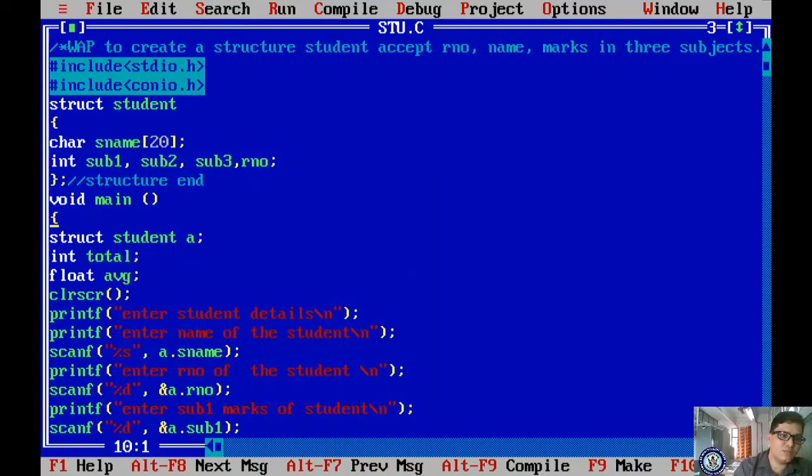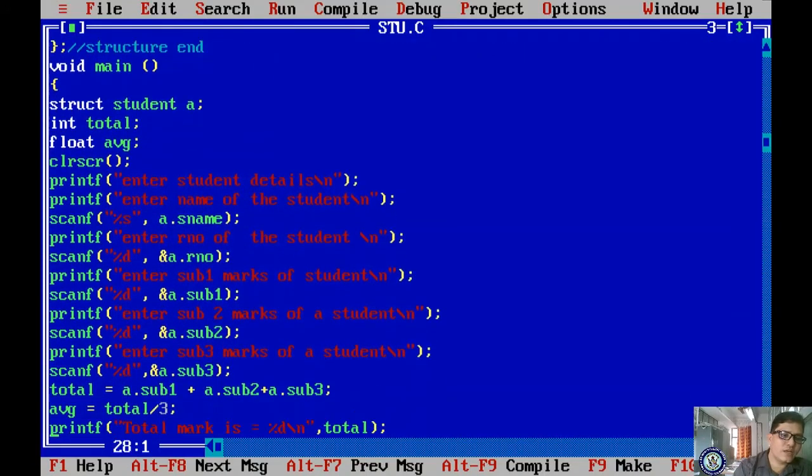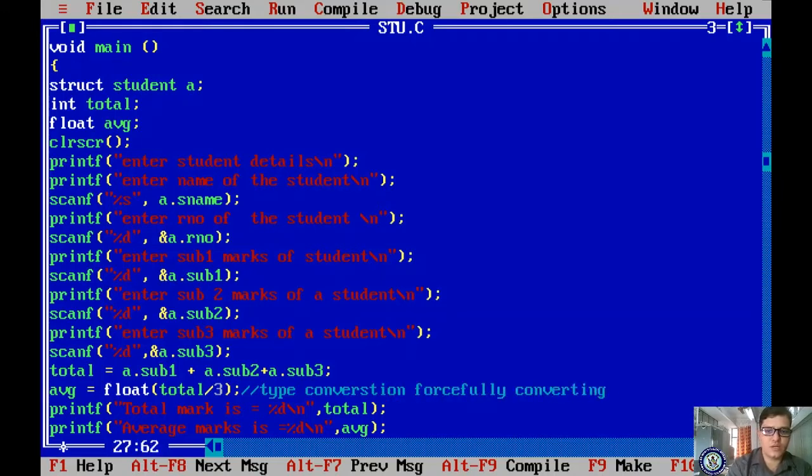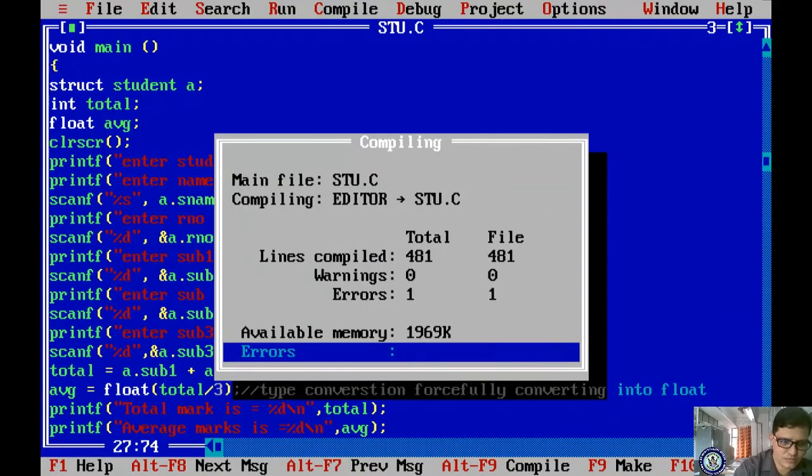Why? Because you are displaying in integer, right? Sometimes that is not possible, so we have to convert. So this is type conversion, forcefully converting into float. So this is casting. Okay, yes, now I'm saving. Let me compile and run.